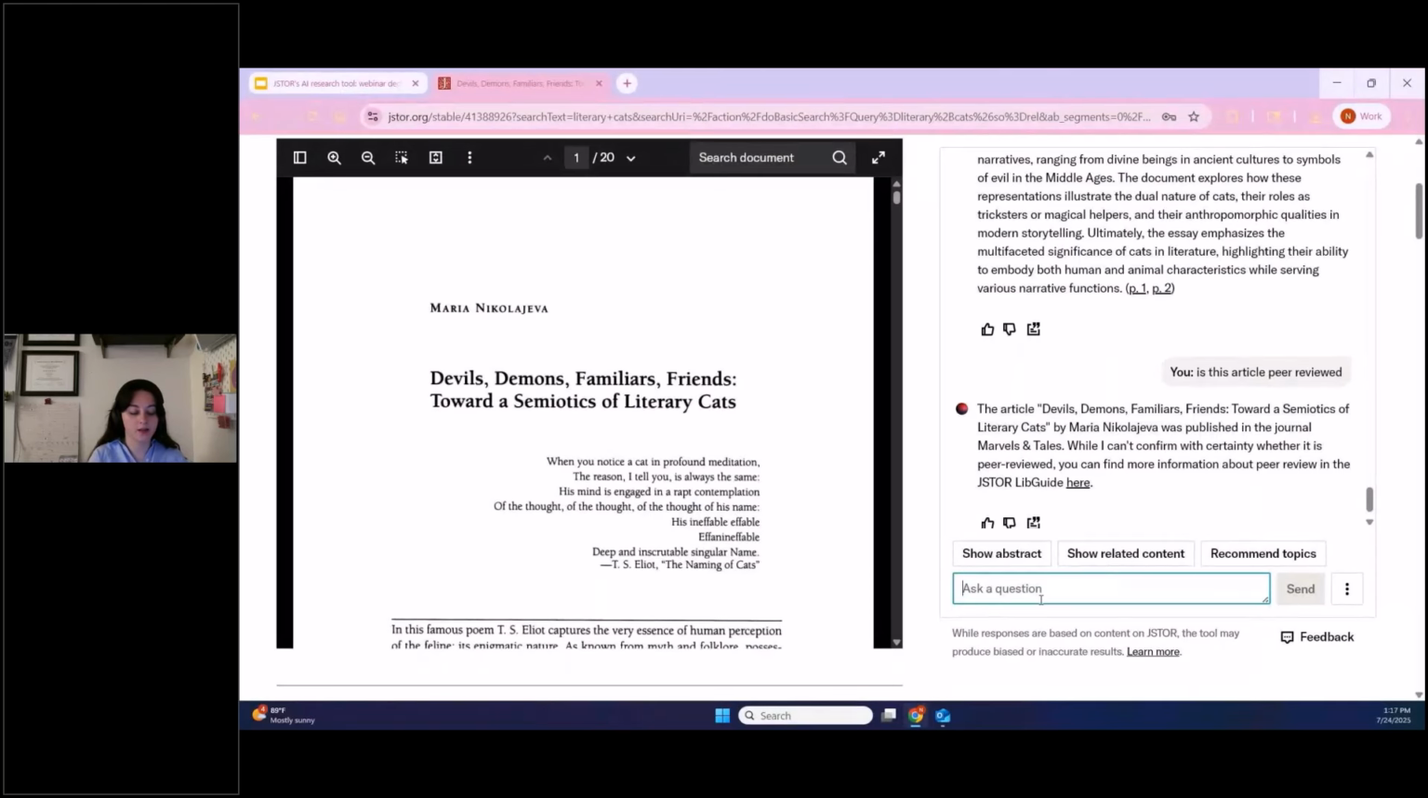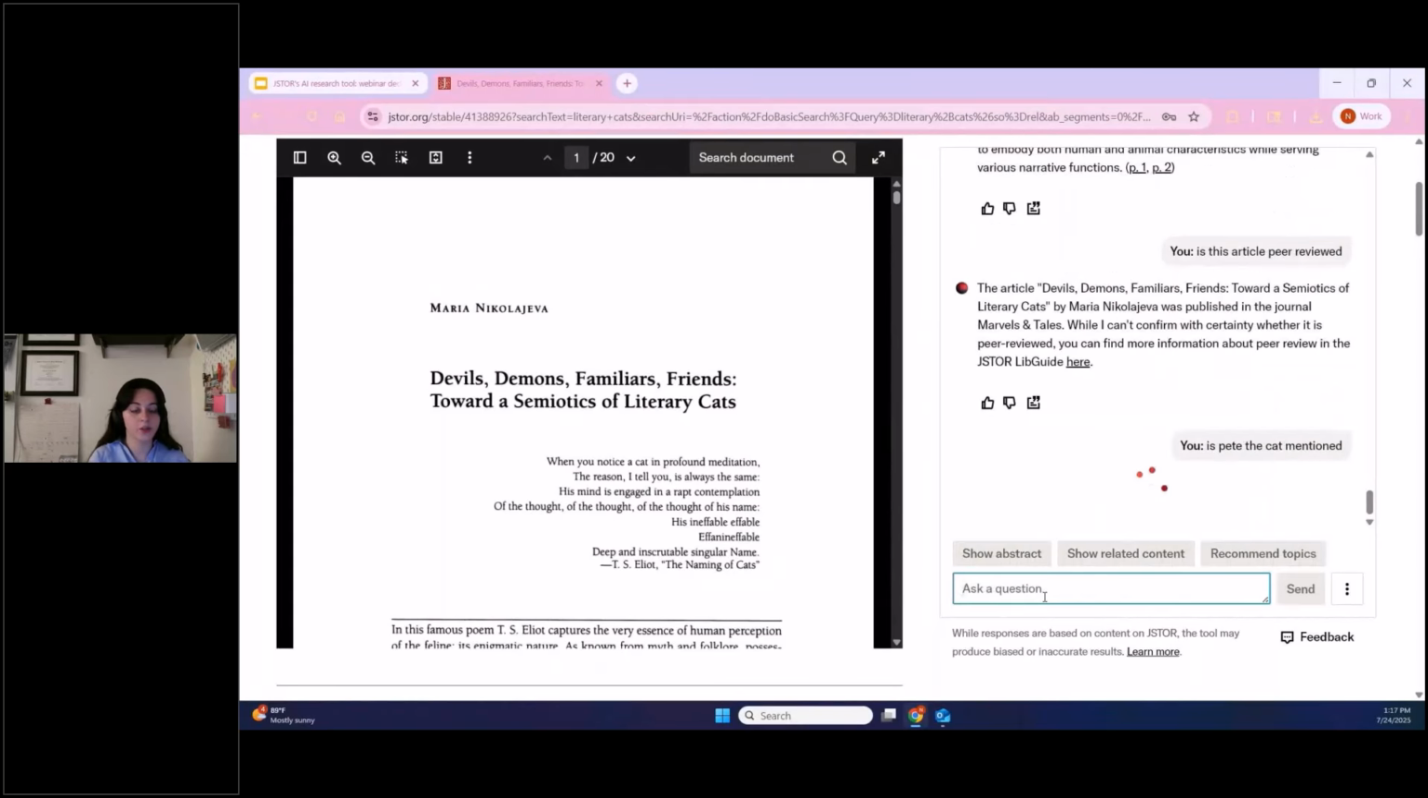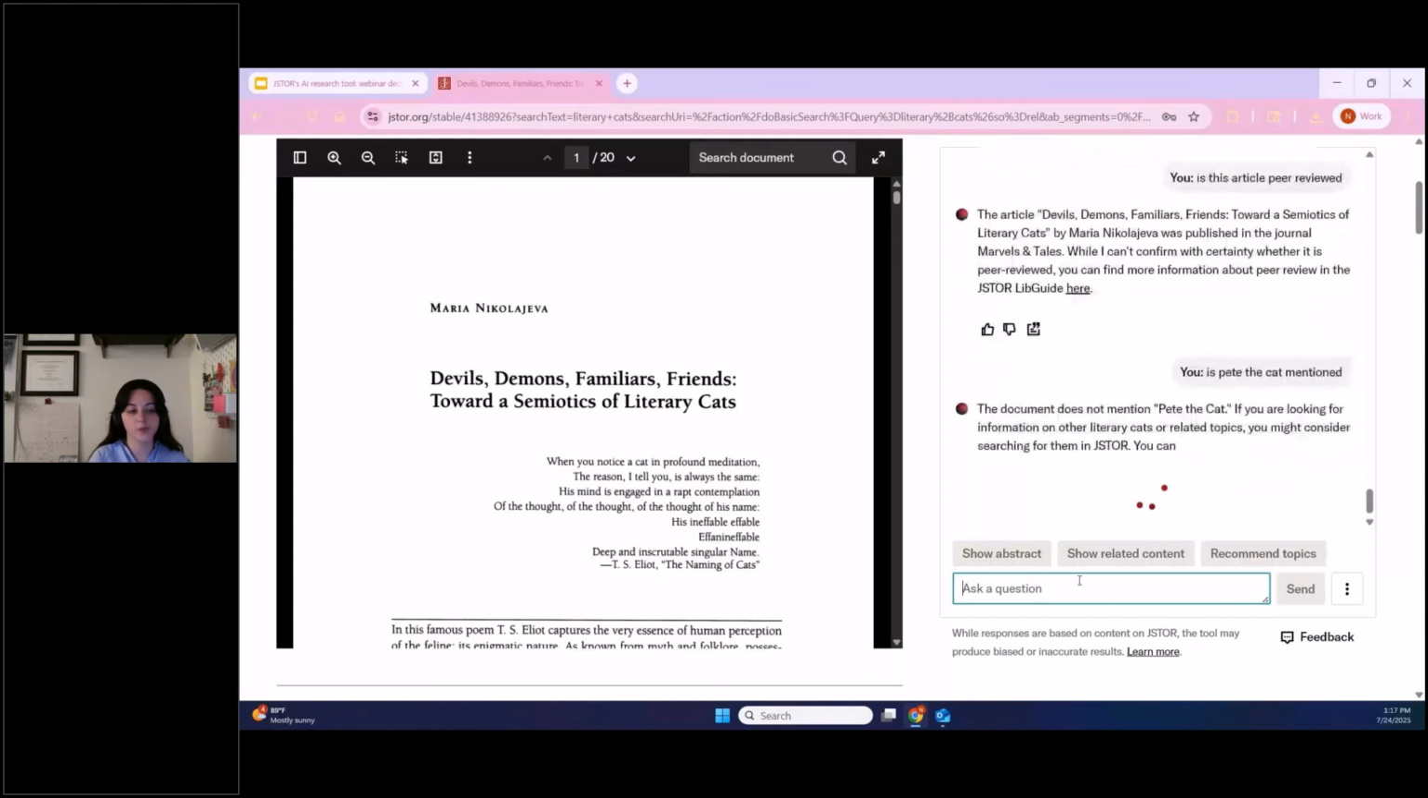Or if I ask, is Pete the Cat mentioned? Another book about a cat? The answer that I get is no, because this book is not mentioned in the text.